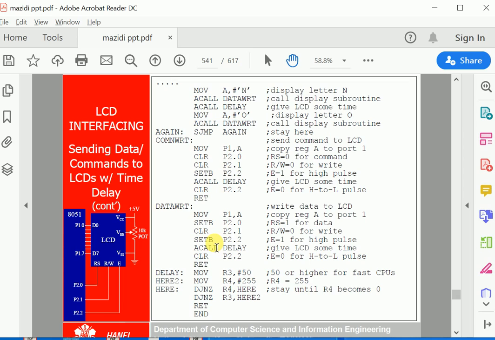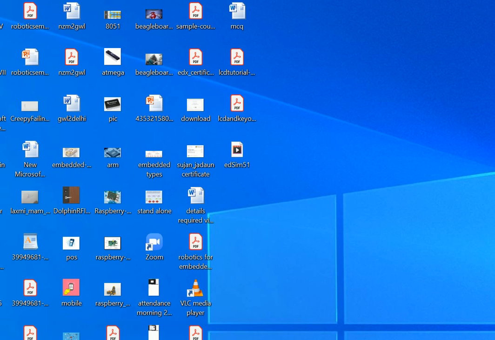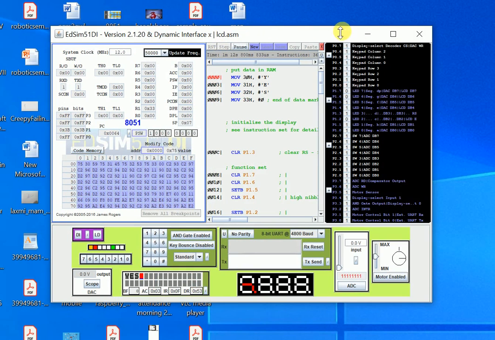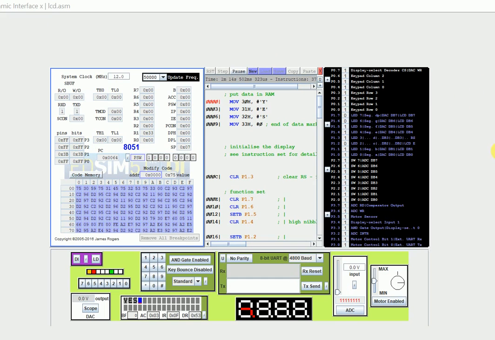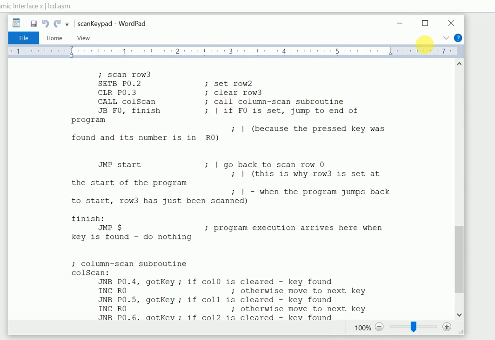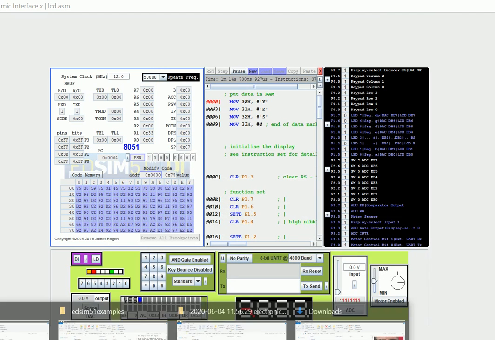Fine. So let us quickly see a program in the EDSIM51. Just a second, let me make it. So this is EDSIM51. I have a program with LCD.